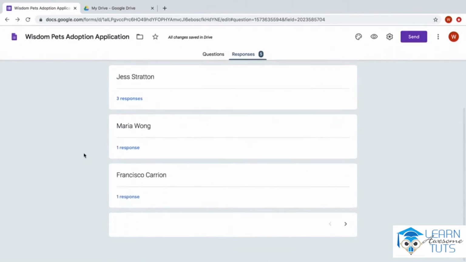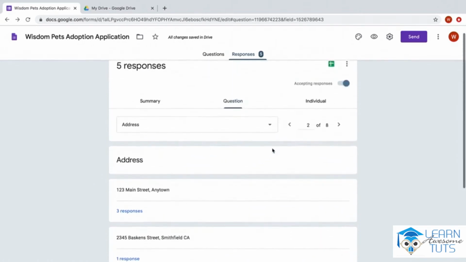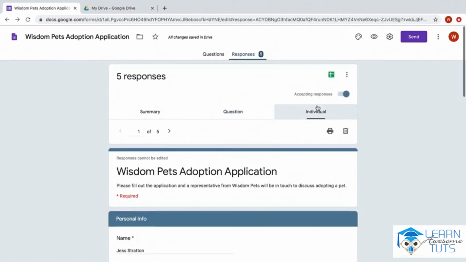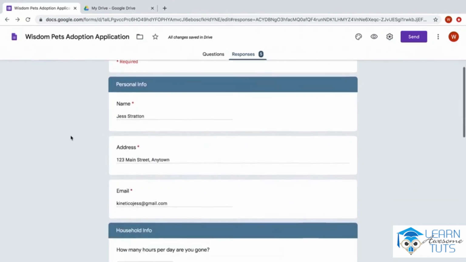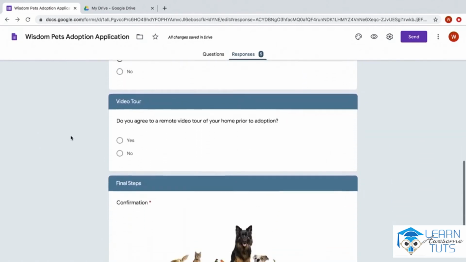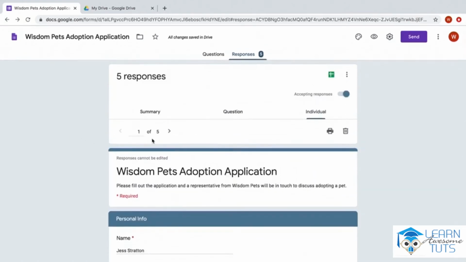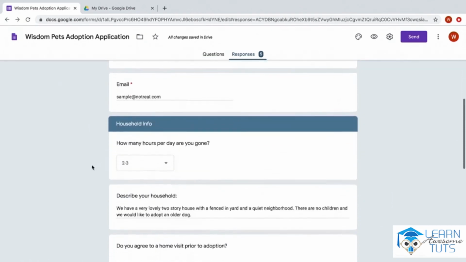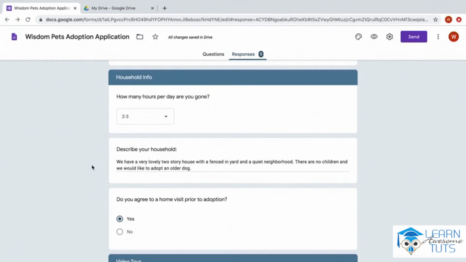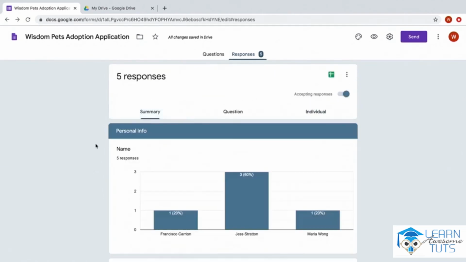Here's where I can see individual responses to each question. They're grouped by question. If I want to see the form exactly as it is, I can change to the Individual tab. Here's where I can scroll down and see the survey just as somebody would have filled it out. This is great for an application because I only want to look at one entry at a time. To get to the next one, I can scroll through at the top. And now I can look at the next application. At any time, I can toggle back and forth between all the different ways to look at the responses.